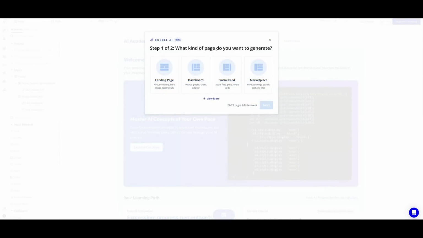If you click on this, you can actually have the AI generate on the next couple of pages. And essentially, this is a great way for you to work on developing your MVP faster than ever before.